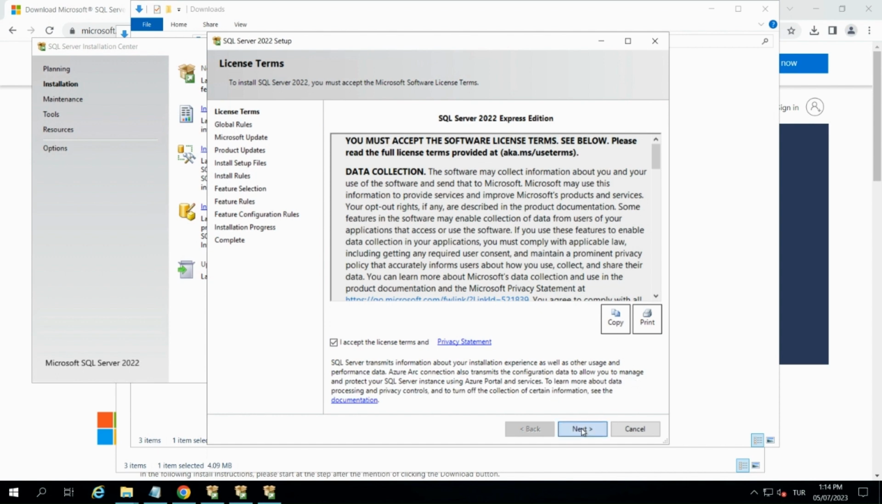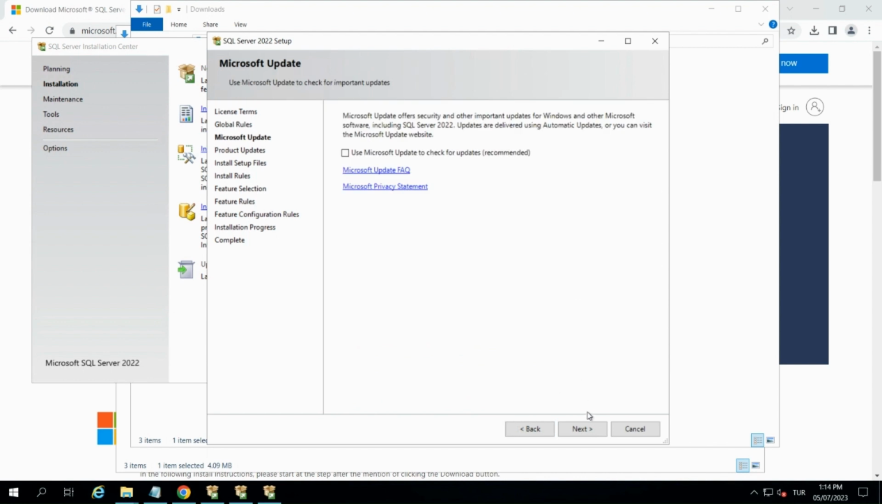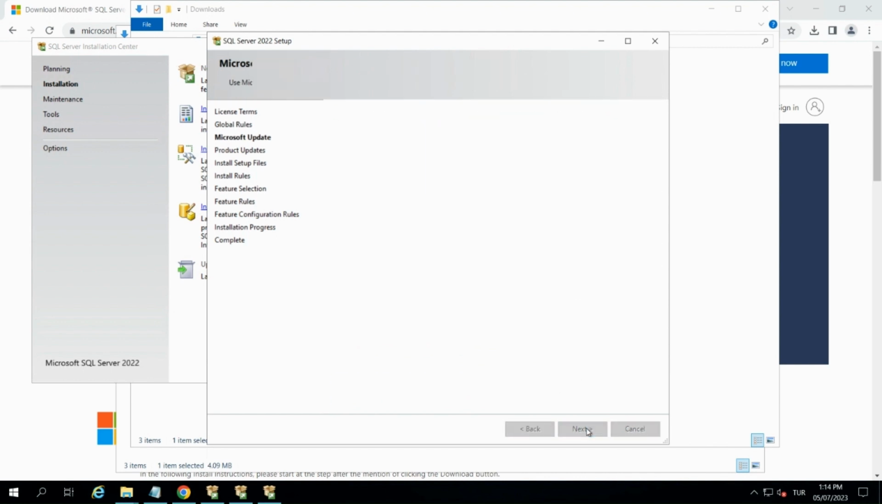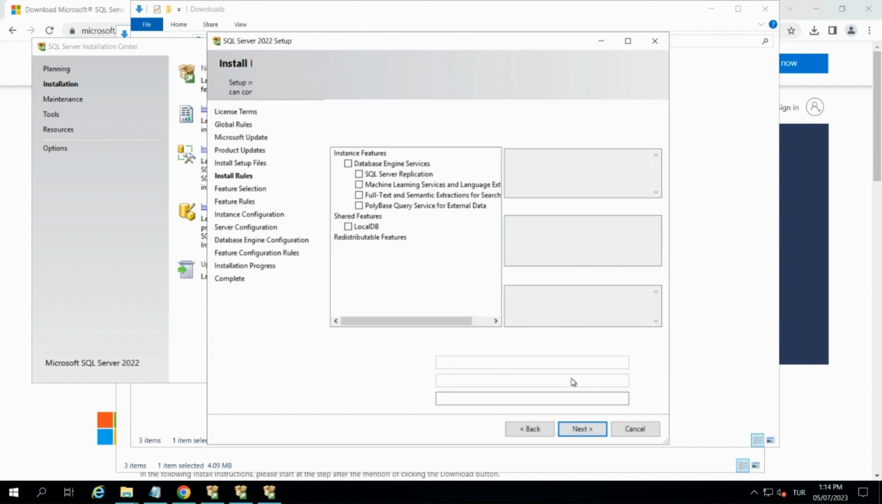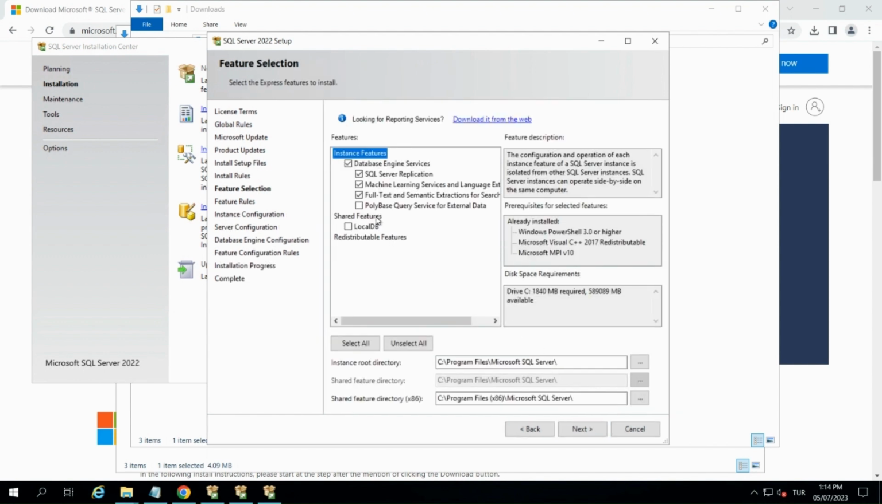Next, wait some time until finishing checking the system requirements, then next. As a minimum installation requirement, leave the selections as is and press next. Note, if the PolyBase query option is selected, remove it.